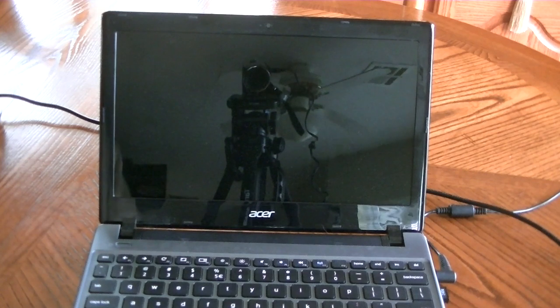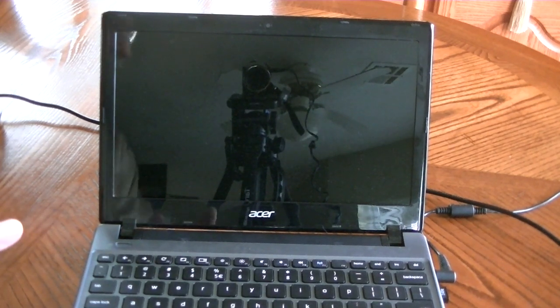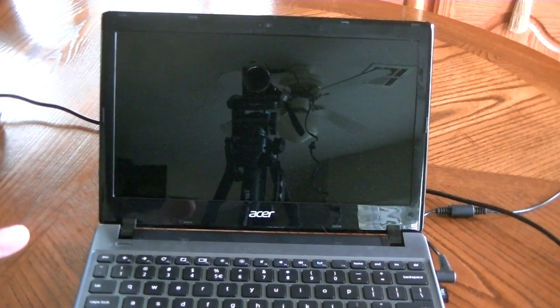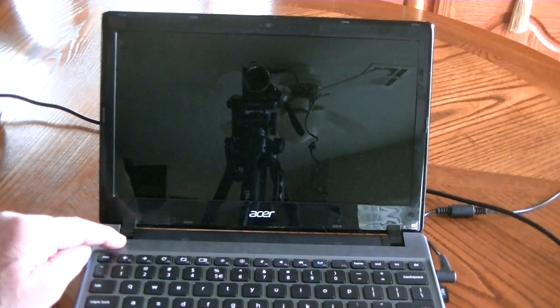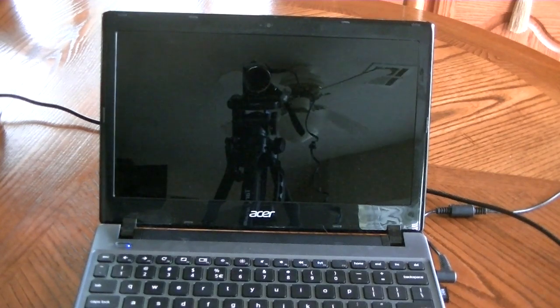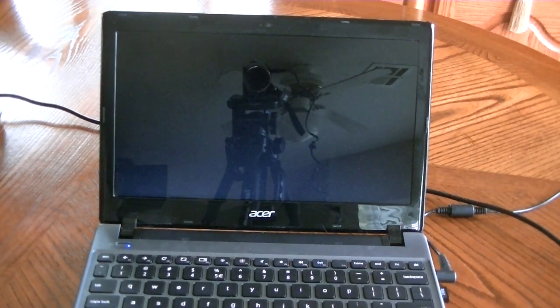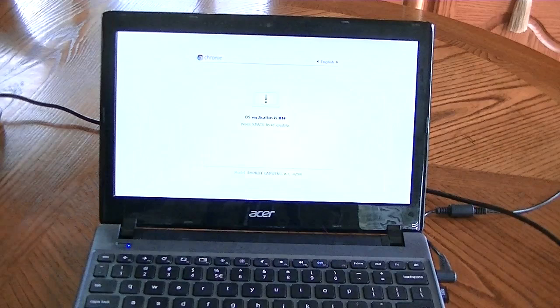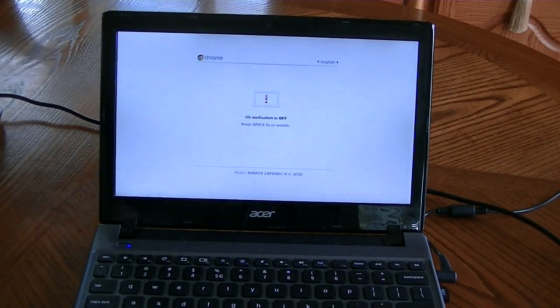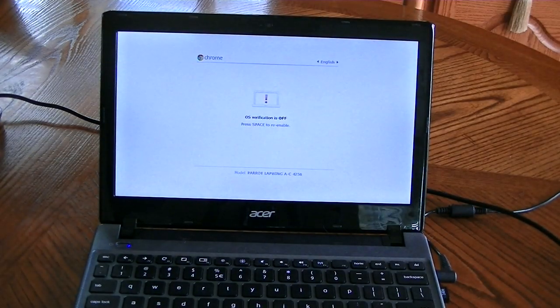Okay, so what we're going to do now is install Ubuntu Linux version 12.04 on this Chromebook. This is the Google Chromebook, the Acer C7 version, that's available for $199. The first thing we do is just turn it on, and it takes a little bit longer now. We've already put it into developer mode in an earlier video. Check that out. It tells us we have the OS verification off.